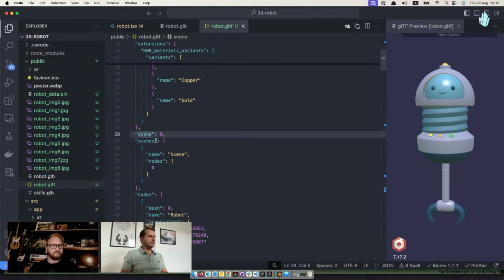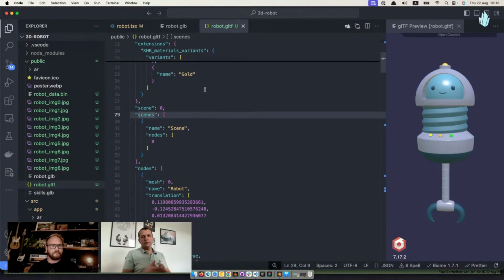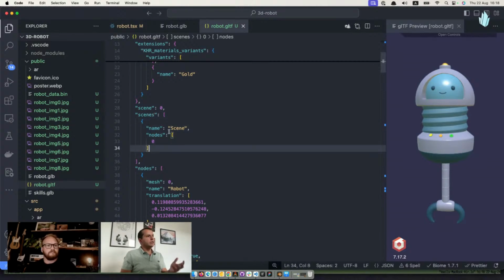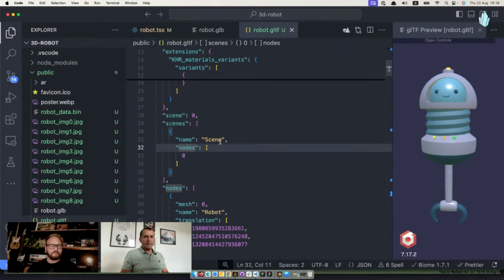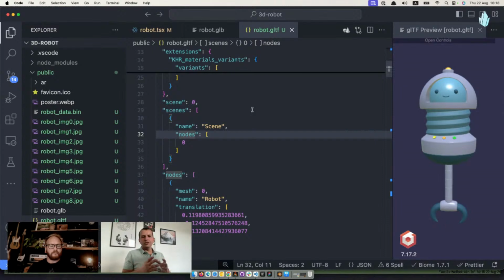Let's grab here the scenes. The scene property describes what actually goes on the scene. If you have an animation or a video, you may have different scenes. But in our case, we have just a single scene, and that one scene contains one node. Think of it like one node is one shape. So here we have a shape of a robot.